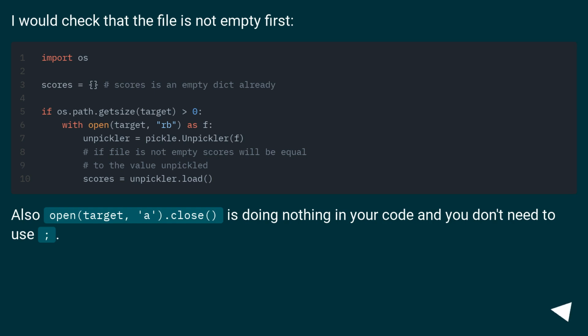I would check that the file is not empty first. Also, open().close is doing nothing in your code and you don't need to use it.